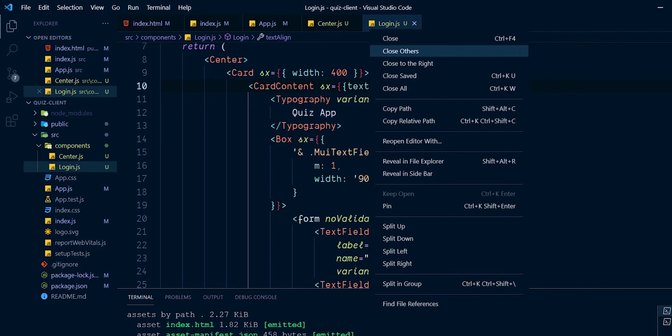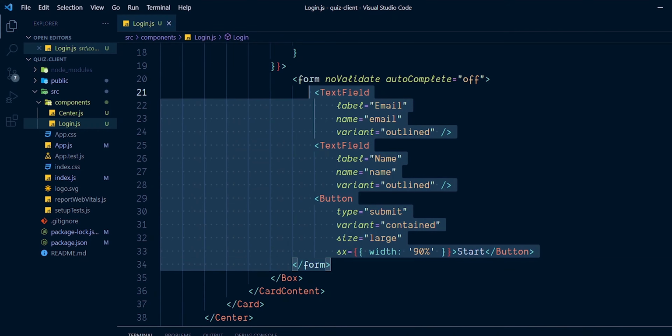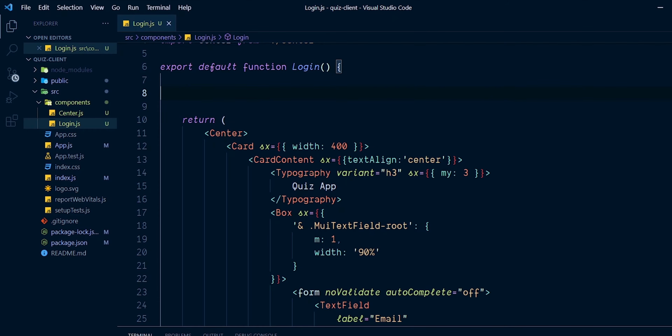Let me close all of the components except this login component. First of all, we want to manage the values of these text fields inside the state of this component, right? For that, we normally do this. We will be creating a state object like this, value, then setValue, and then we'll be initializing it with the useState function. Inside this we will be passing an object with the initial values.